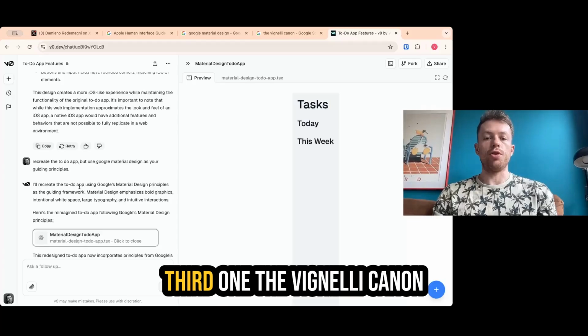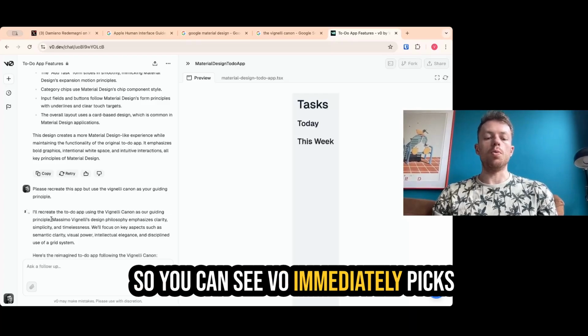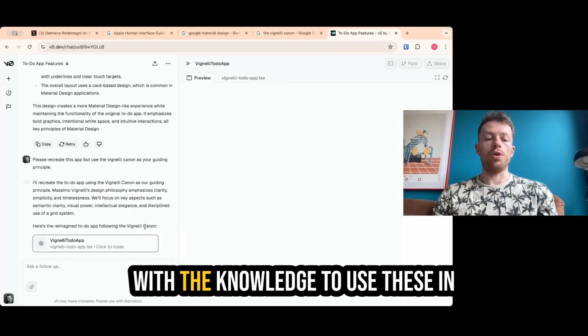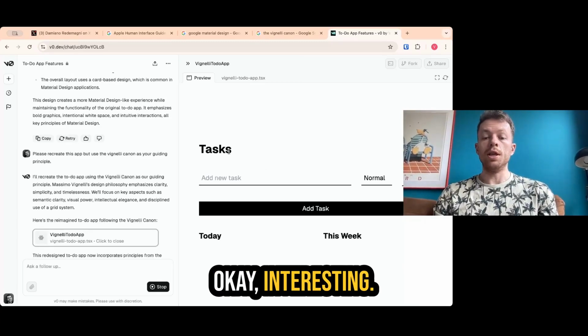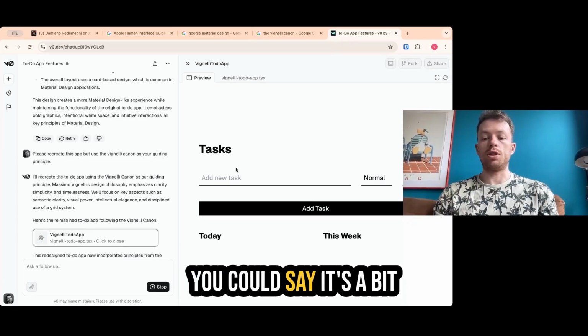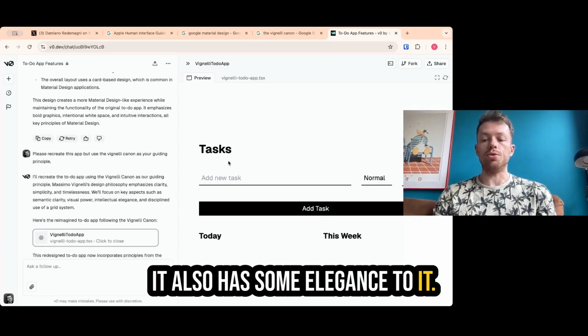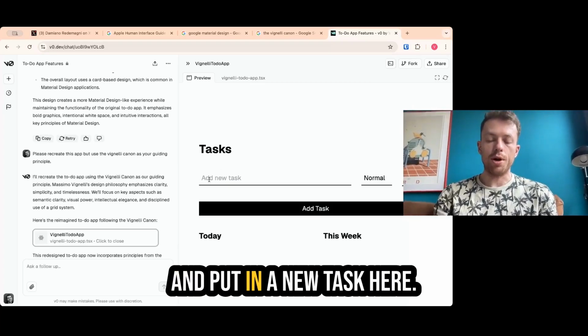Now let's try it with the third one, the Vignelli Canon. So you can see V0 immediately picks up on these inputs and is armed with the knowledge to use these in their designs, which is really cool. Okay, interesting. This one is quite different. You could say it's a bit more bold in your face. It also has some elegance to it. It invites me to go ahead and put in a new task here.